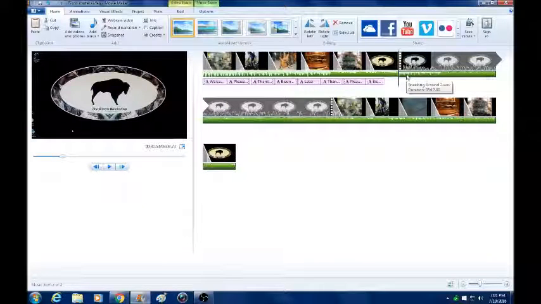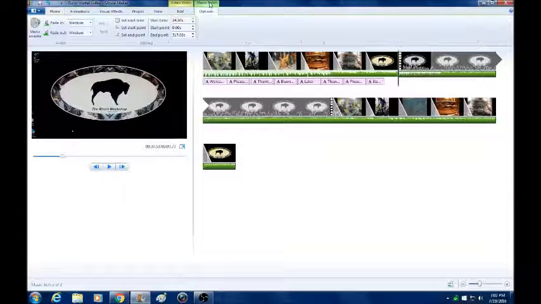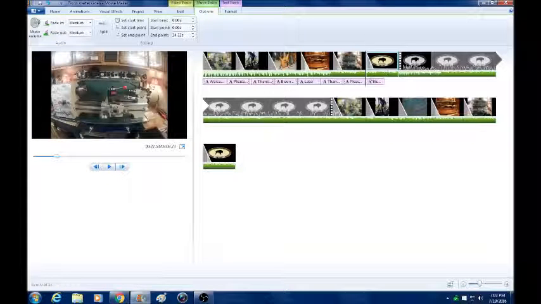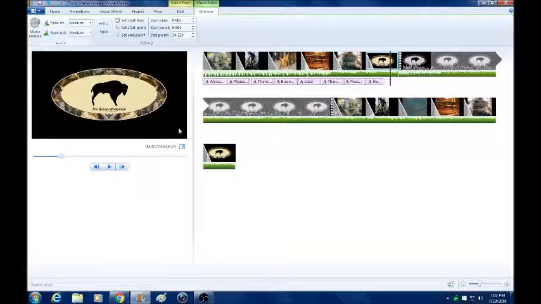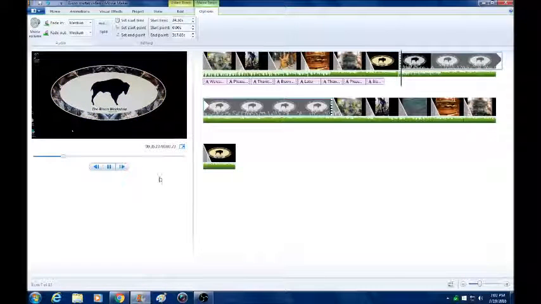So basically I just go up here, hit my music, and go up here, hit my music tool, go over here, turn my volume all the way down so that it doesn't interrupt me. So now when I go to play, the music doesn't come up and interrupt me.